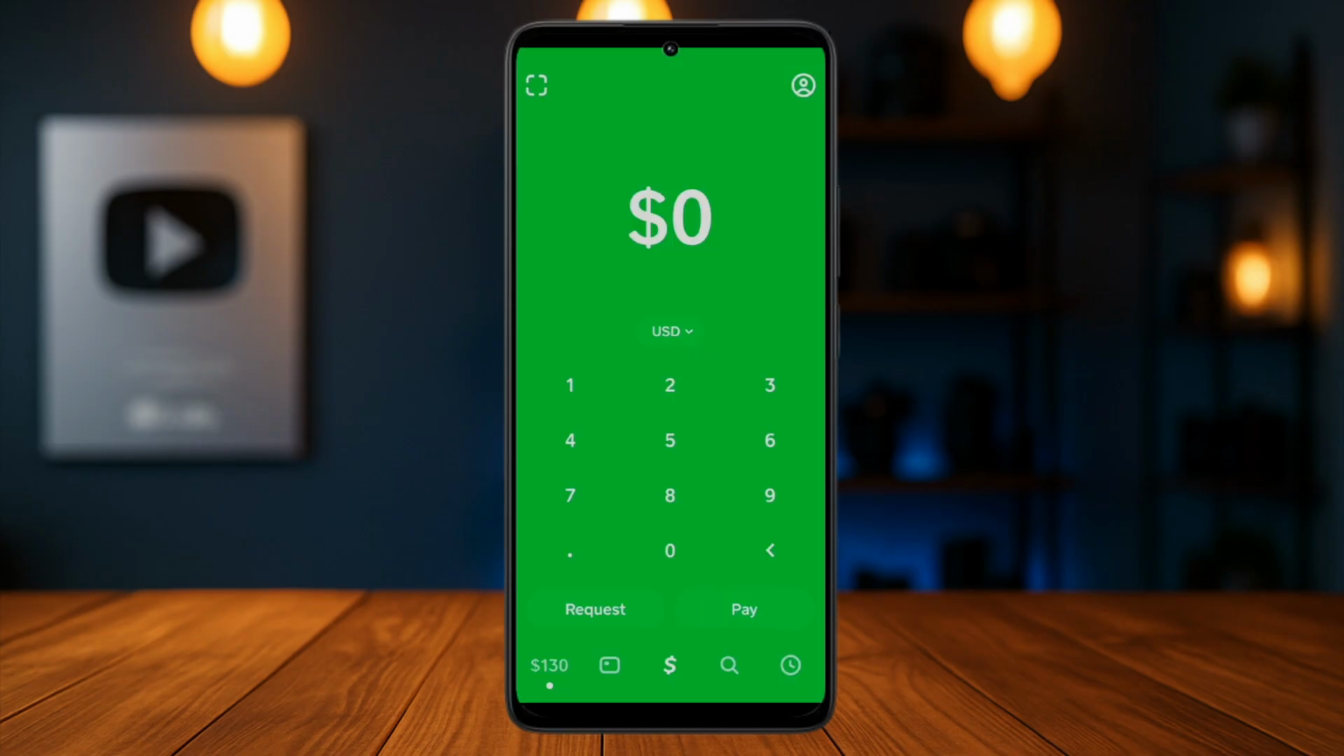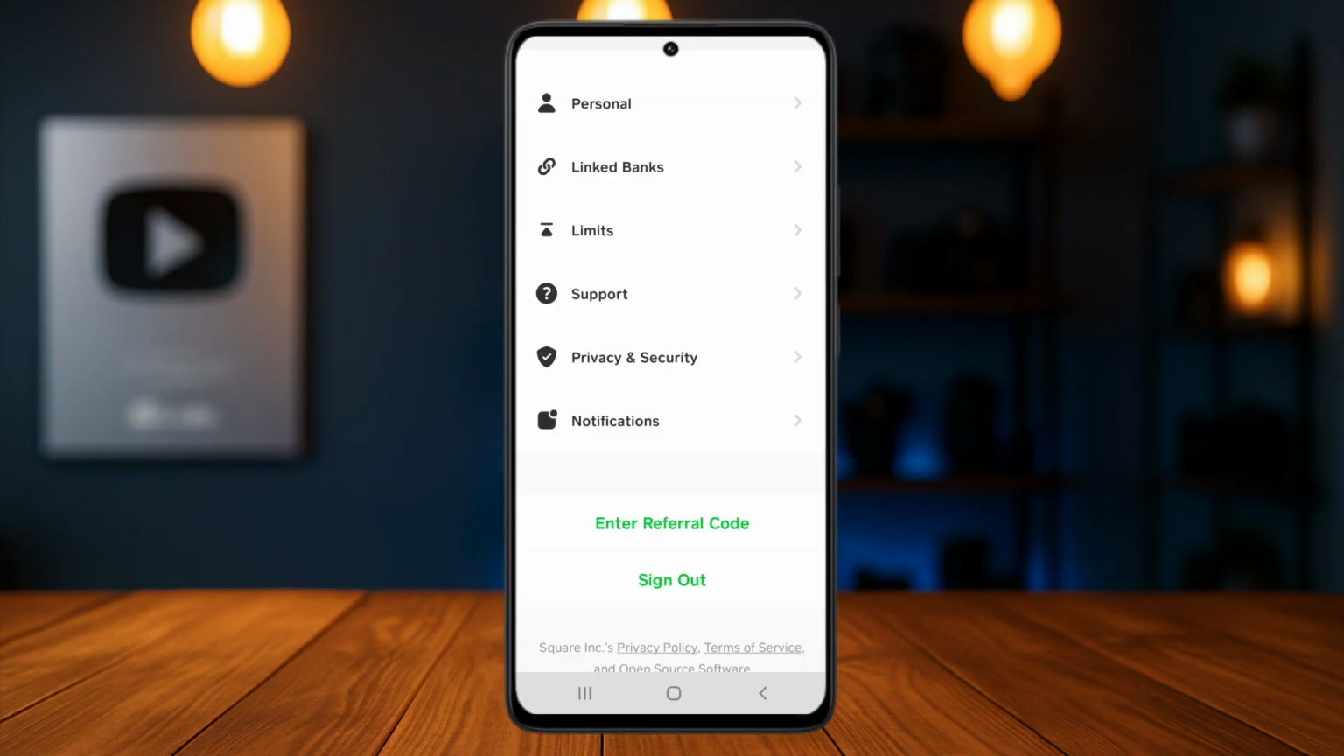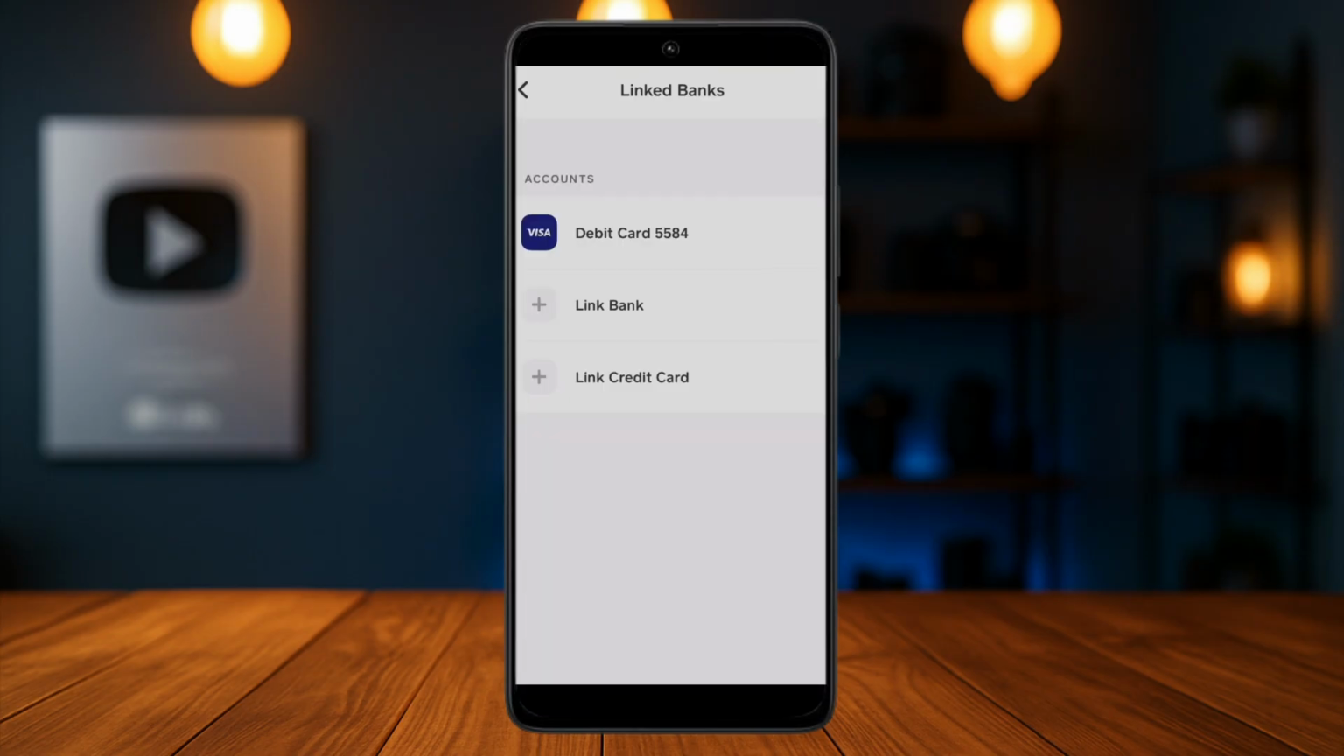Now, first of all, in order to add in a new bank, you need to link the bank details with the Cash App. To do that, tap on the profile icon on the top right. Inside of your profile section, if you scroll down a bit, you're going to see the section of linked banks. Just tap on this option. You're going to see all of the banks or the cards that are currently linked with your Cash App account. Under accounts, if you already have a bank link, you're going to see the details of it. Now, in order to add in a new account, just tap on the link bank option.